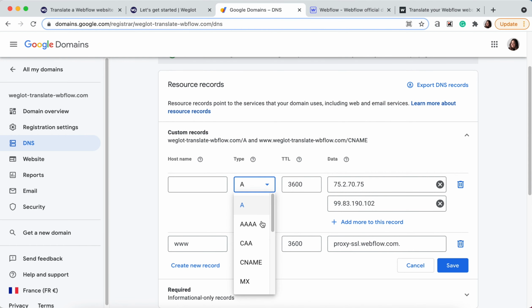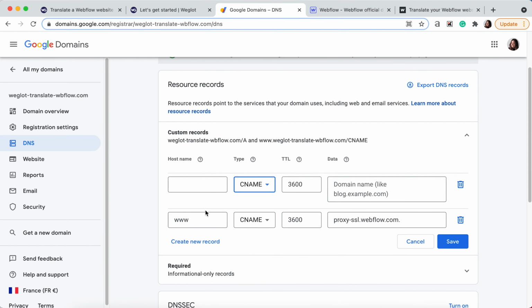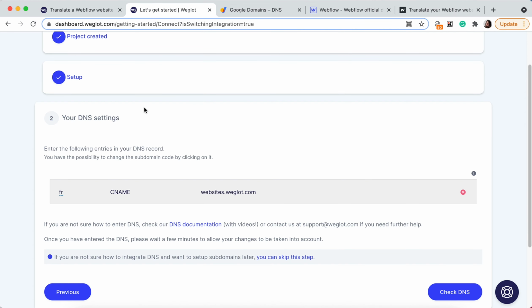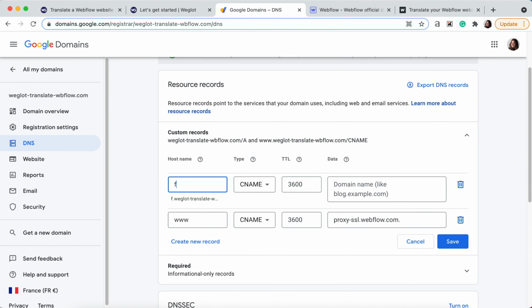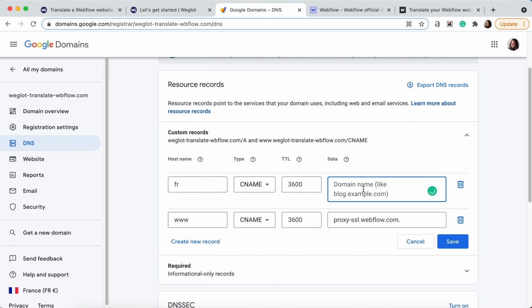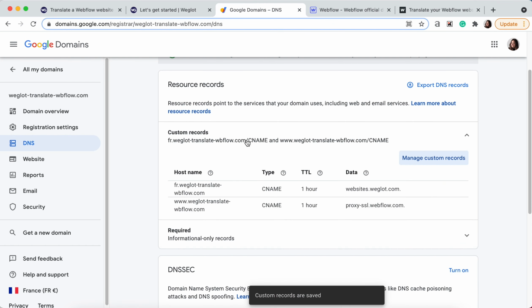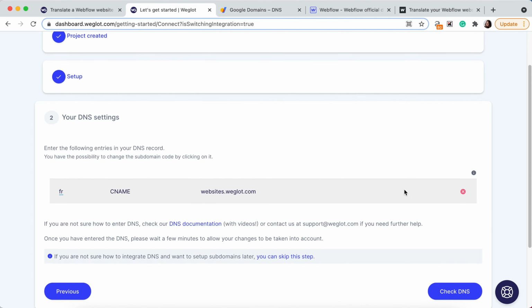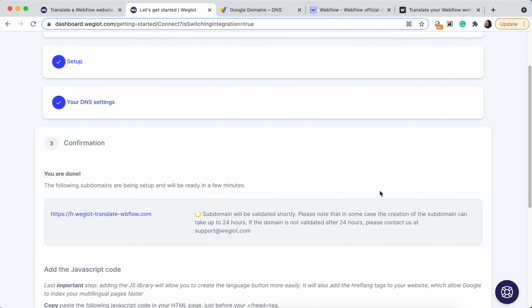Now we want to select CNAME in this instance, and the host name, if we go back here, is FR. And then the data, we just need to copy here and paste there. And then we simply click on Save. Now we need to go back to our Weglot account and click Check DNS.